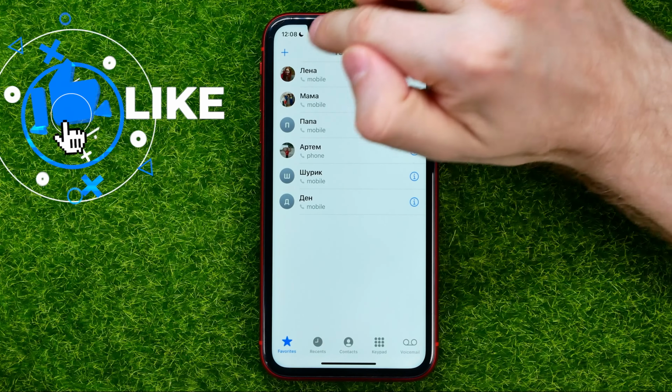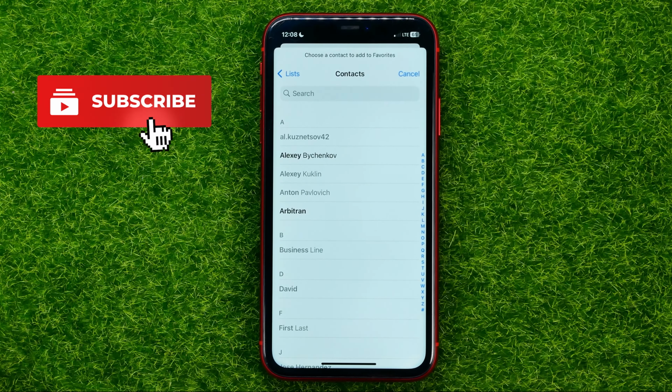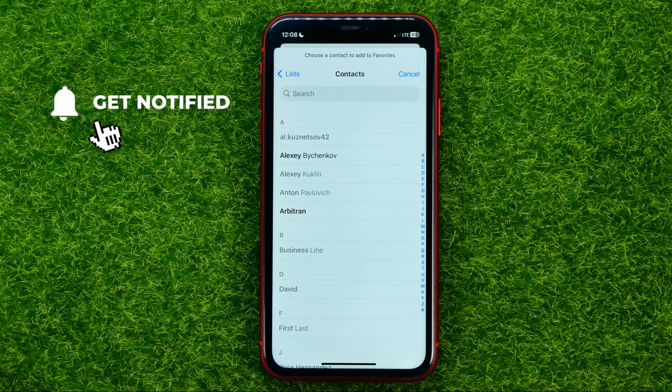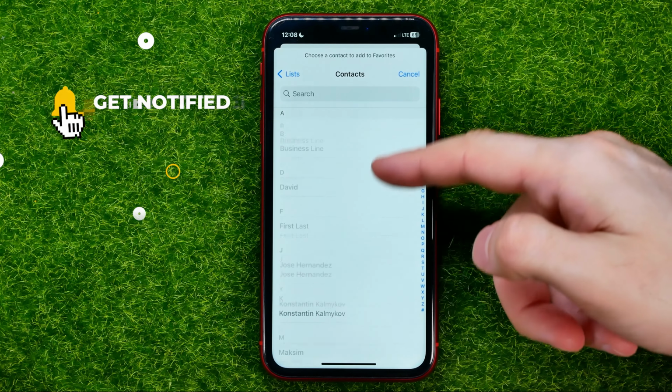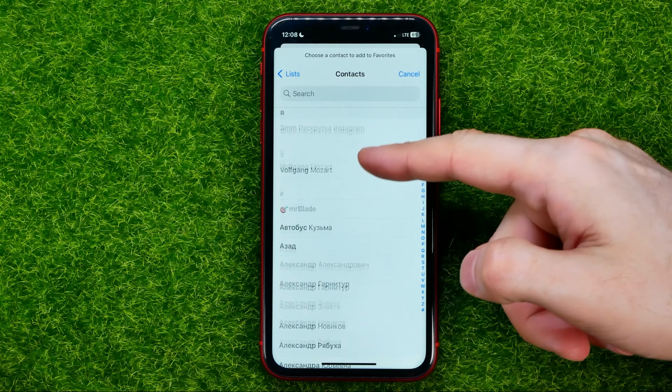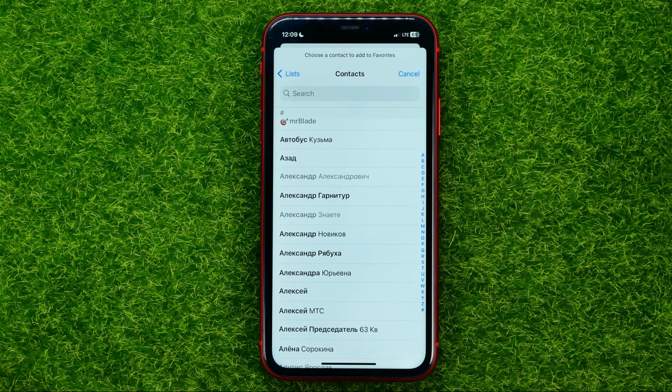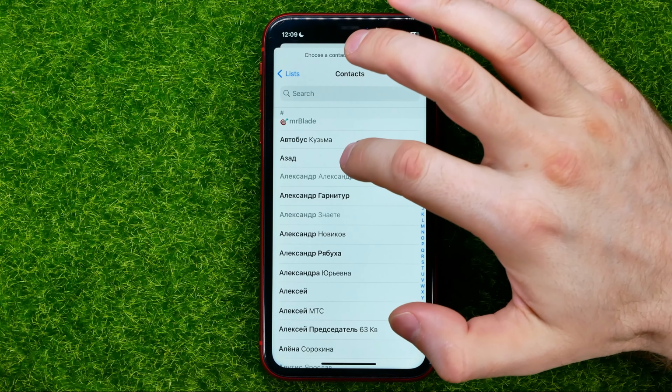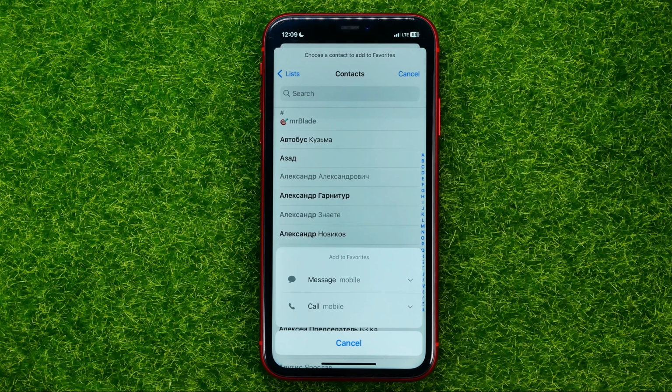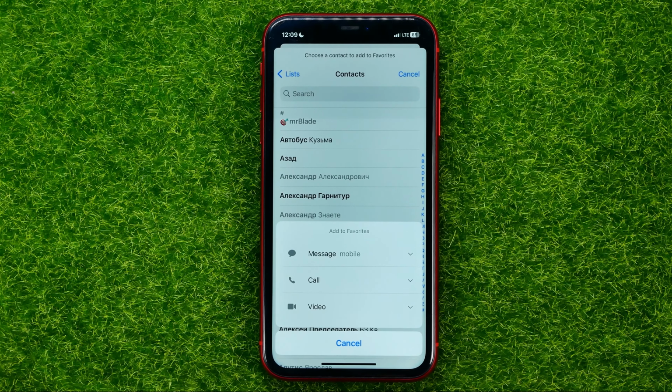To do that, hit that plus sign that will bring up your contacts book, and from here you can scroll down until you find a contact which you want to add as your favorite. Let it be that one, and then you can just tap that contact's name.